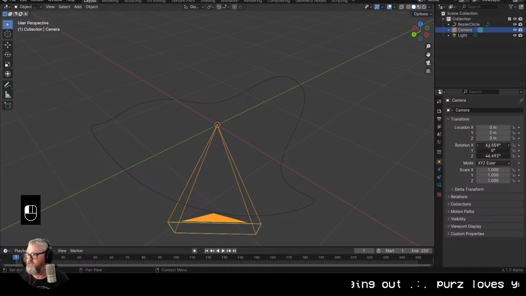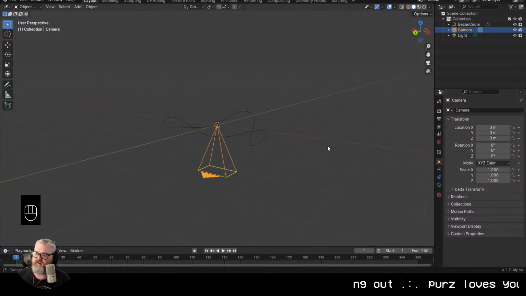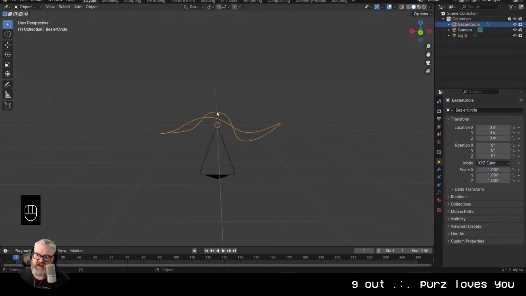So I want to actually put the camera dead center, pointing straight down, because I'm going to attach it to this track and then move it along over the course of the animation. So let's make this animation 90 frames for brevity's sake. That's down here in the timeline. Our start is 1, our end is 90. So we have a 90 frame animation.